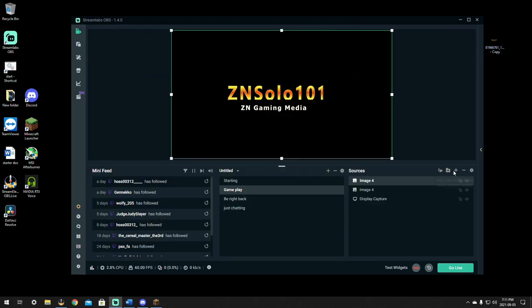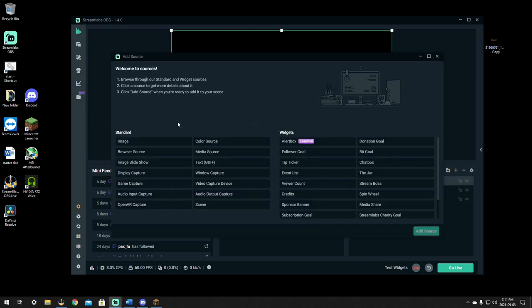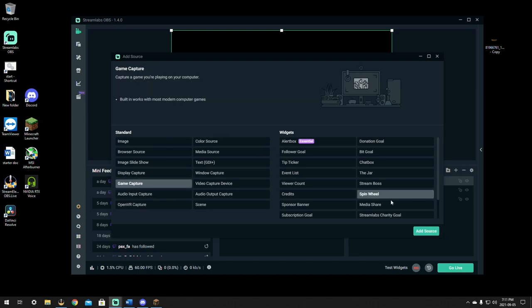Okay, then come back in here and click the plus sign again. And this time, we're gonna find Game Capture. This is the one you wanna use if you don't want your nasty background to be showing up. If you don't want your desktop over here, all your icons showing up, you need to use Game Capture.